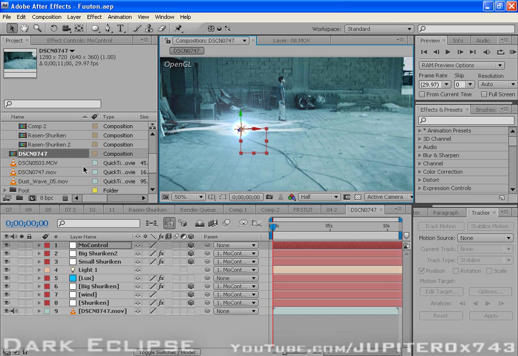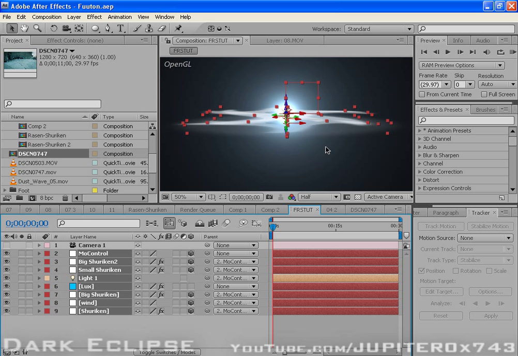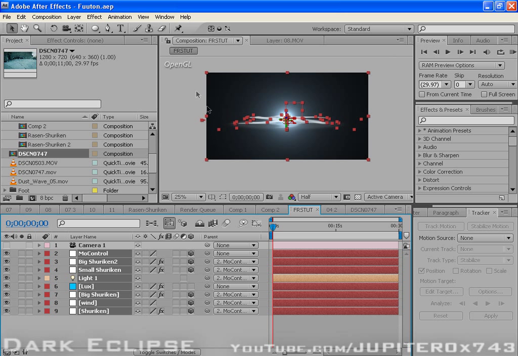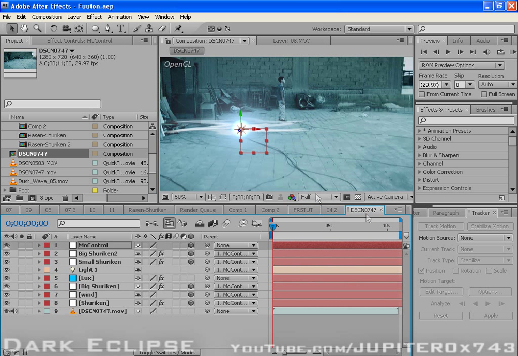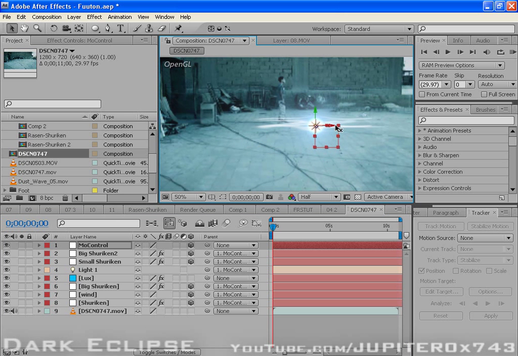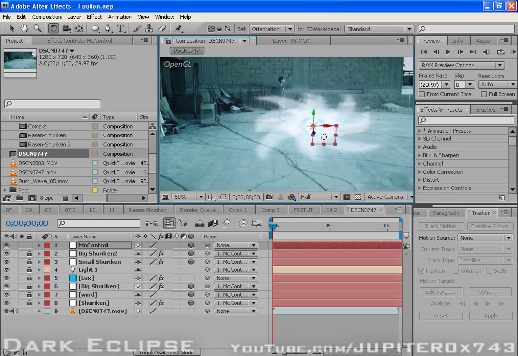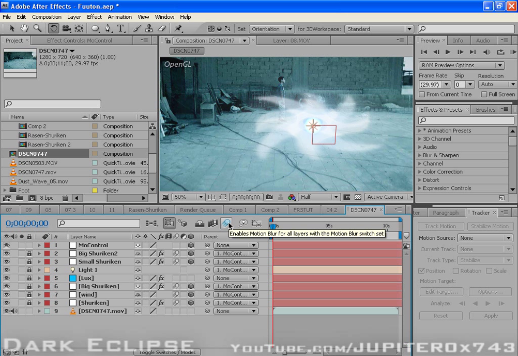So be sure to make the comp, which is the first Fuuton Rasen Shuriken tutorial, the same resolution as your footage. Okay. Well, right here. What else could we do? Of course, you should turn the lock on all those. Be sure to turn these things on, except for the locks, and do the little motion blur marks. And after you're finished, turn on the motion blur for the comp.